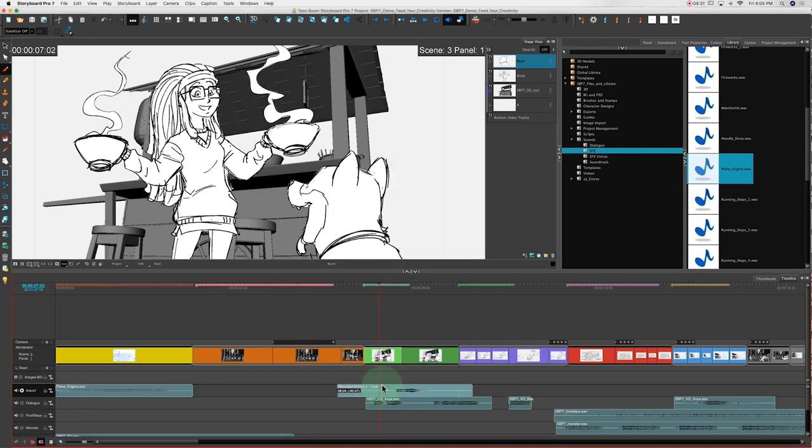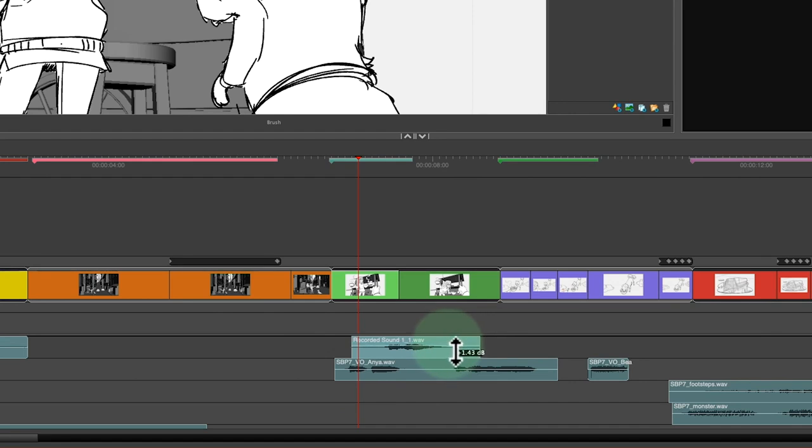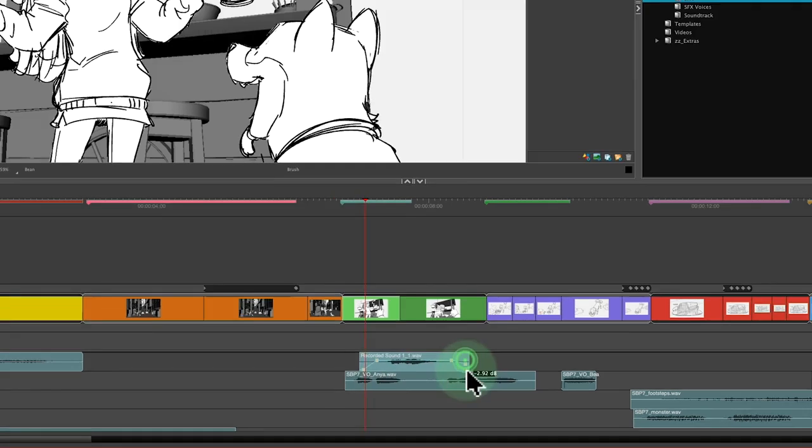Once I'm done recording it, I can put it in my scene. I'm going to be able to reposition the sound in my scene as well as adjust the duration. I could also adjust the volume so that it's louder, or even add keyframes if I want to do some fade in and fade out on my sound.